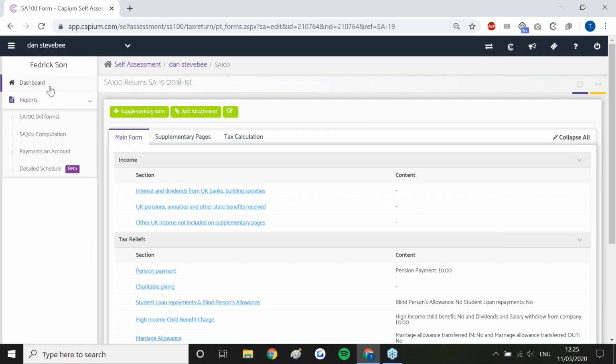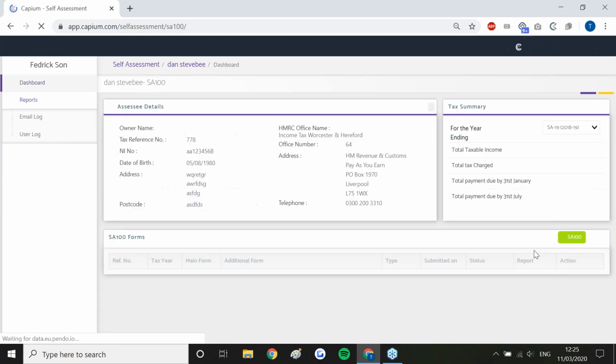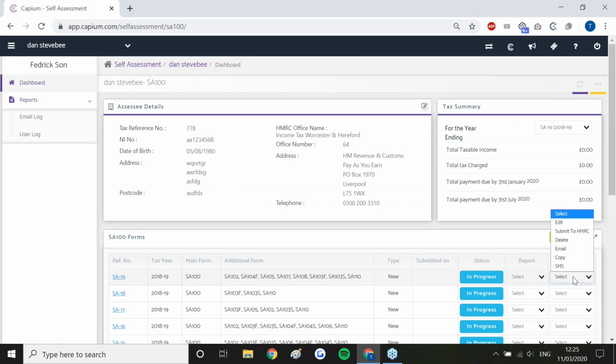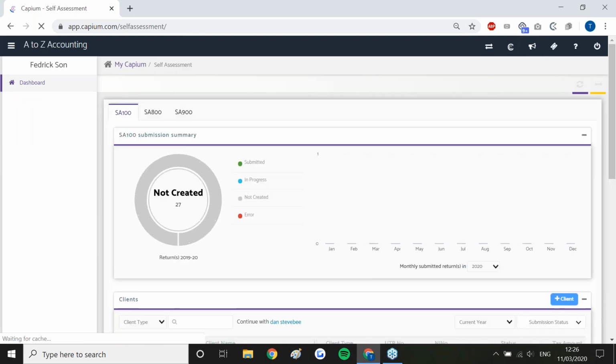And the process of submitting is simply going back to the dashboard. Of course, once you're done with any data entry, just head back to the dashboard. Under the action drop down, you've got the option to submit to HMRC. Now, similarly with the SA 100, the SA 800 and 900 are exactly the same, but just to quickly show you what those returns look like. If I go into the SA 800.